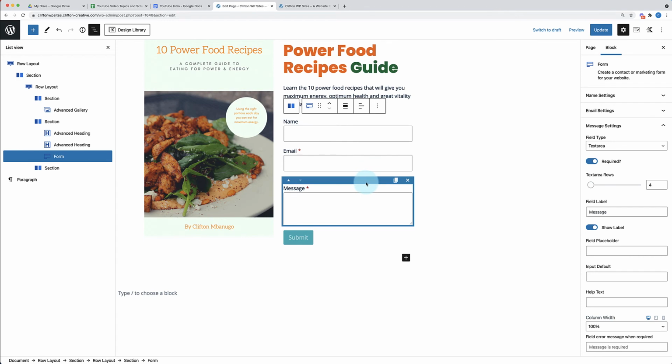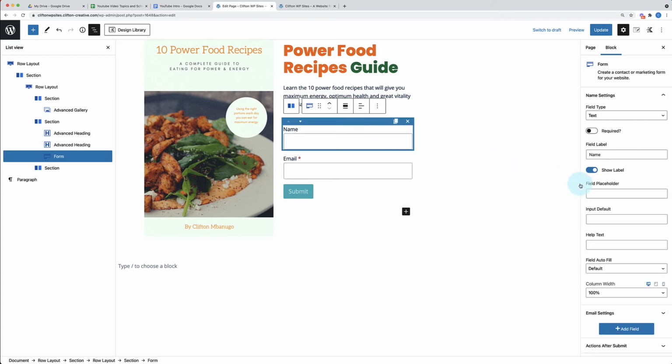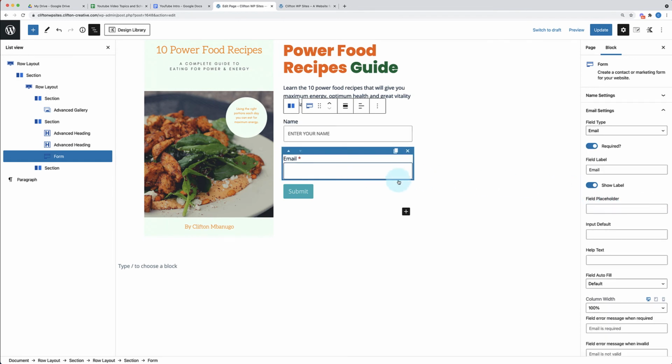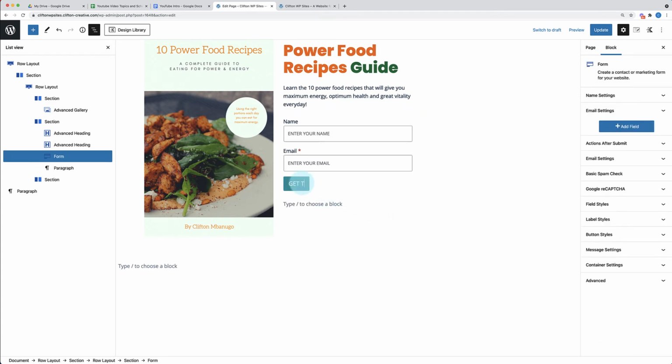So I'm going to select the message field, text field. I don't need that. And here, the name field, we're going to go ahead and enter our placeholder. Enter your name. This time we will do it correctly. Enter your email. And then our button: Get the free guide!